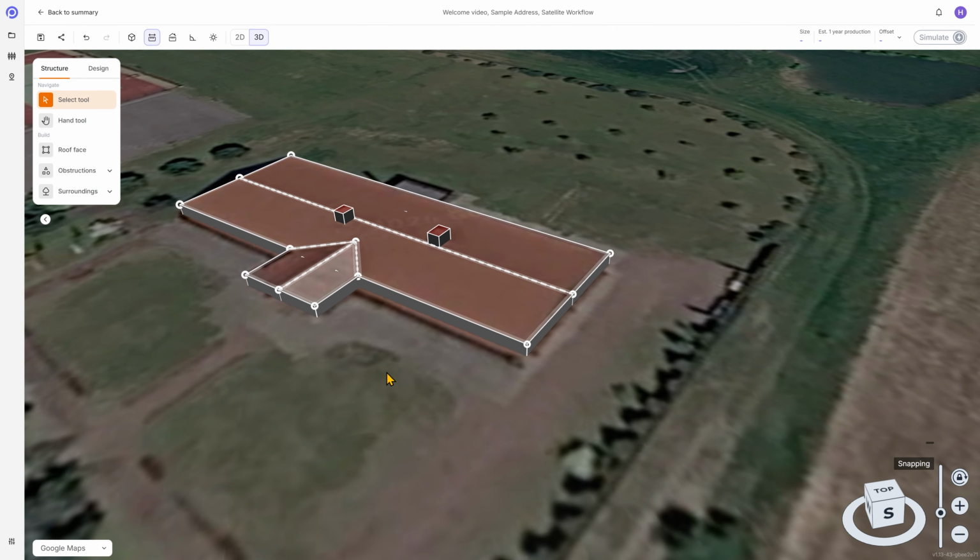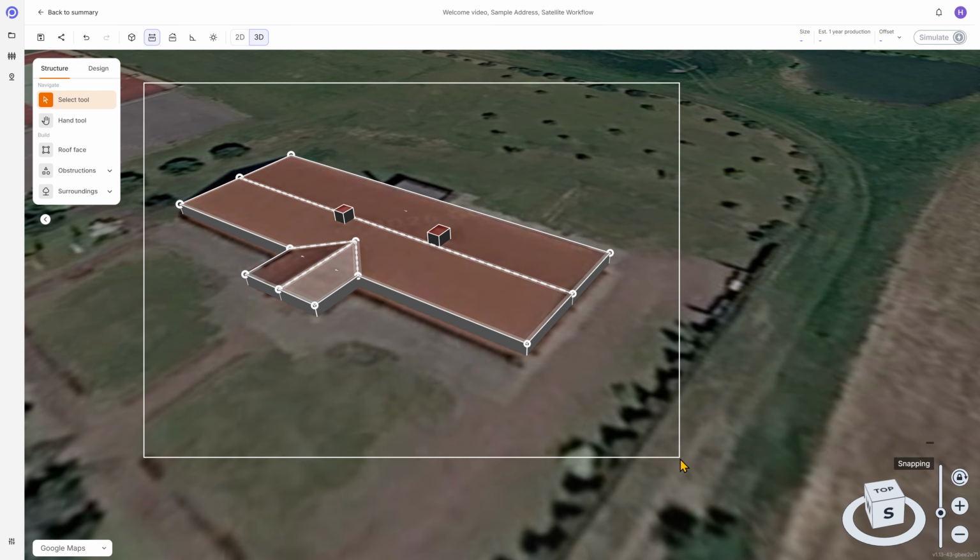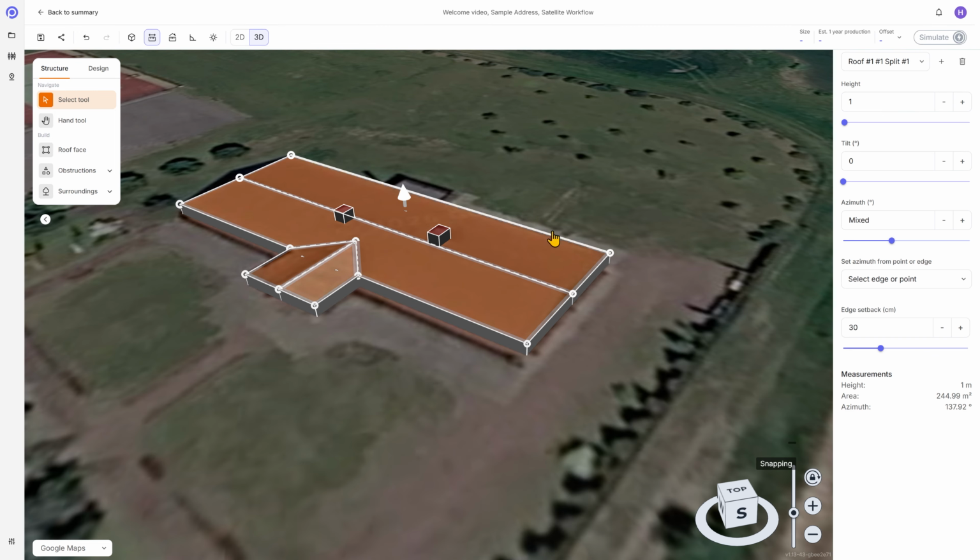First, I will set the height. I multi-select all the roof faces, then click one to open the properties and set the height so the whole roof is placed at the right level in one go.